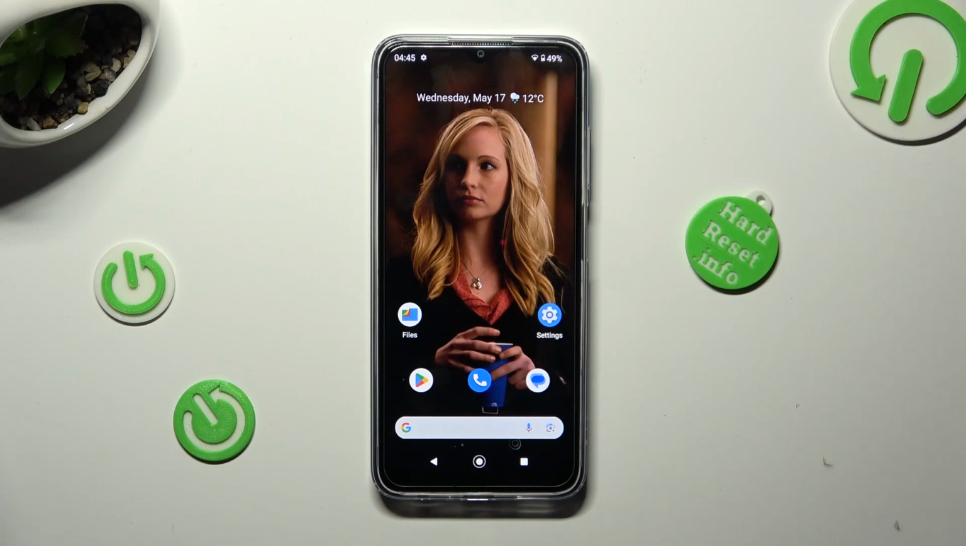Hi! In front of me is Nokia G22 and today I would like to show you how you can manage location of this Nokia.